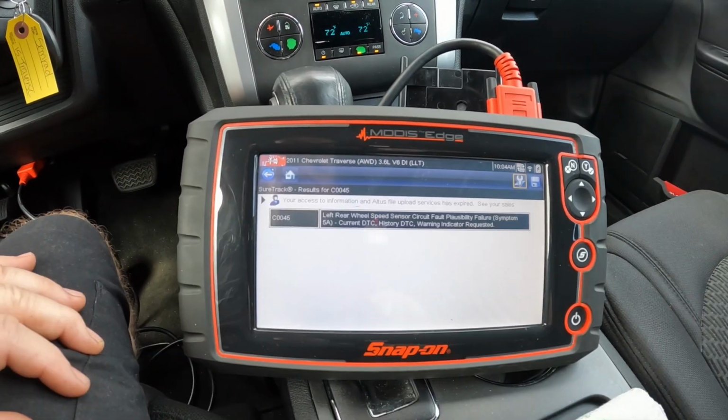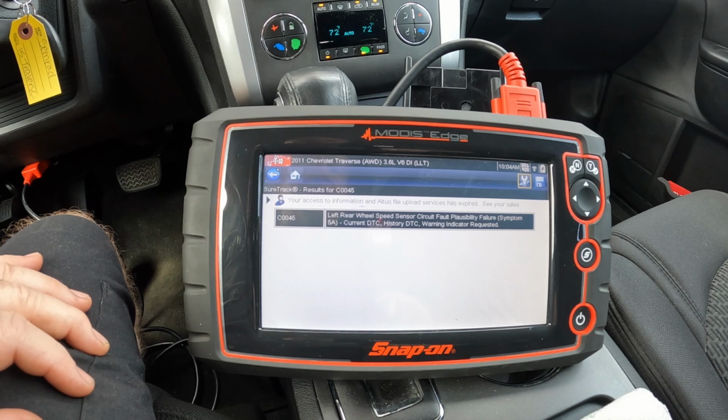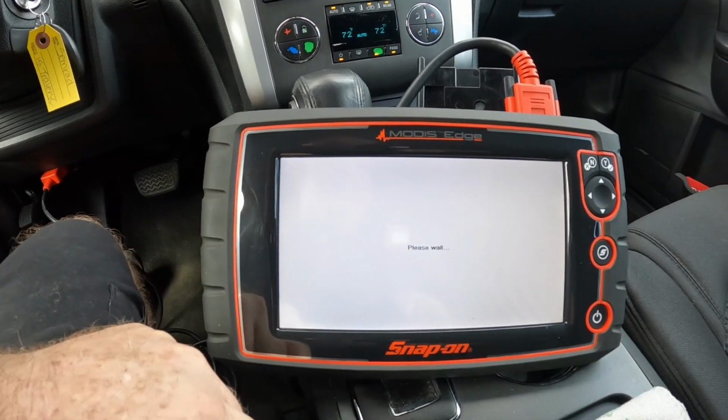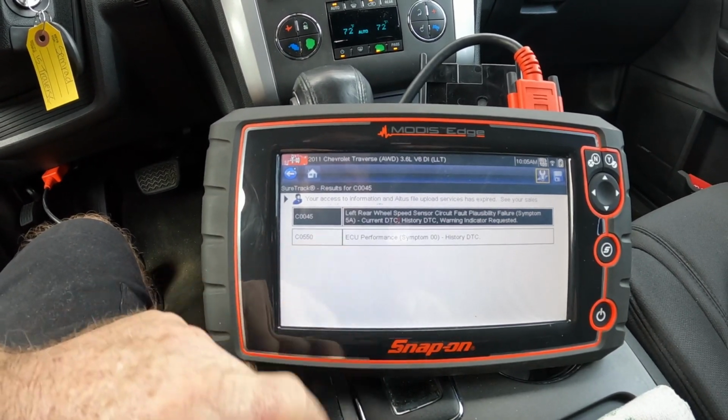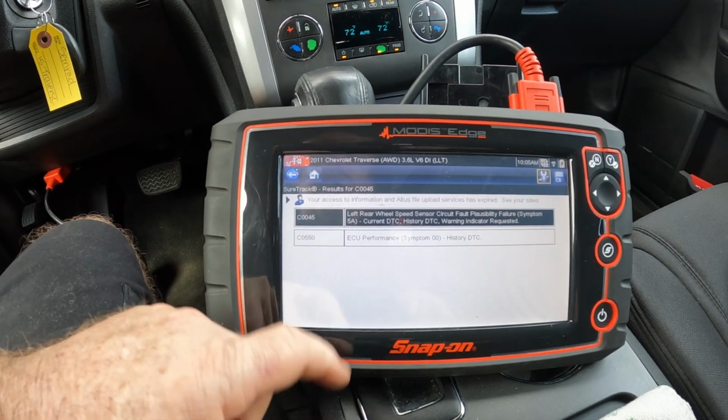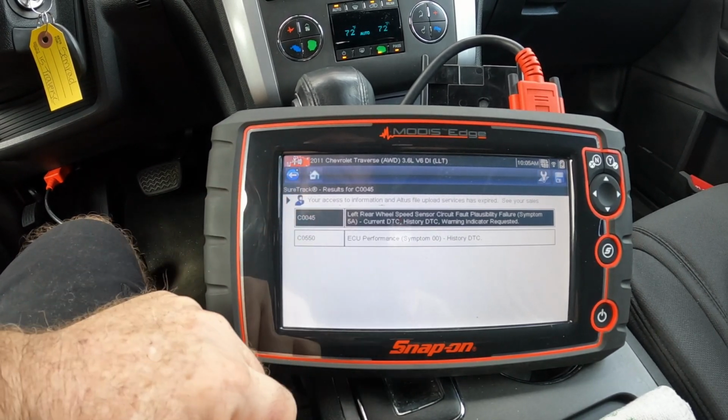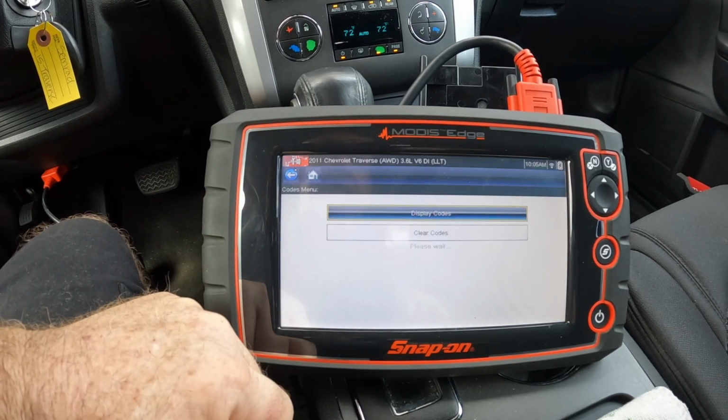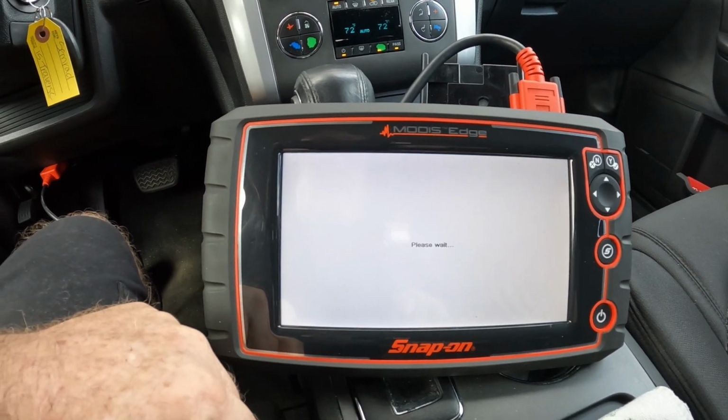You guys are worth it. Left rear wheel speed sensor plausibility failure. Let's see what the history codes are. It might be more codes. ECU performance. That's history. That's old school. Same thing, C0045. So what I'll do now, I'll go into data, and then I'll drive it around the building.